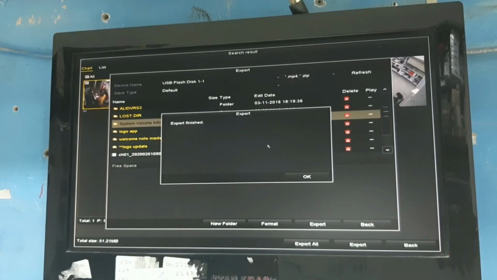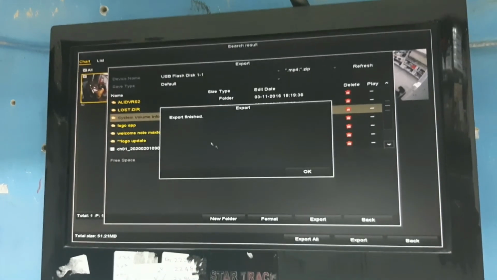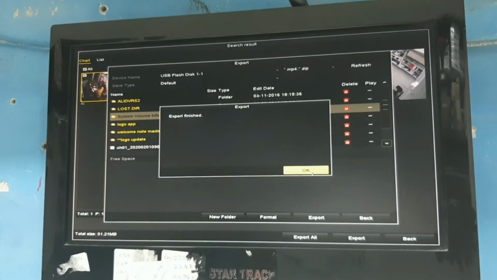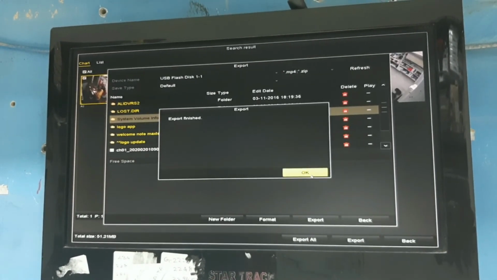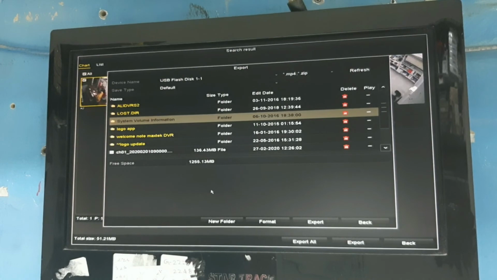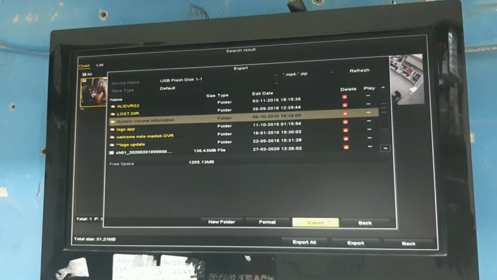So export finished, so it's done. This 10 minute footage is exported to the USB with the player. So you can connect this USB to any PC and you can watch this 10 minute footage.